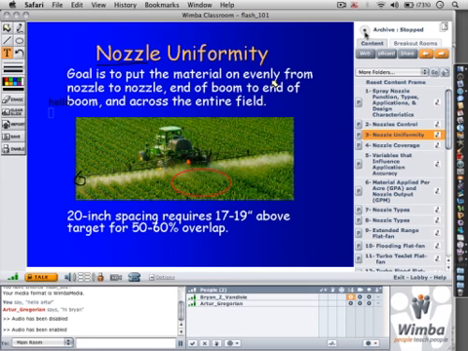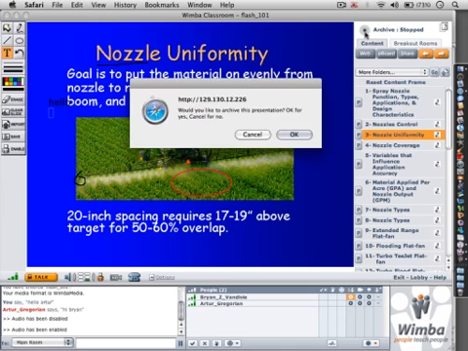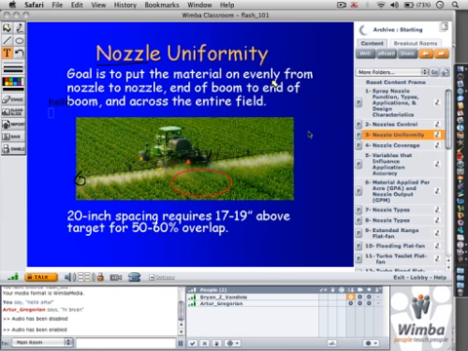To archive, it's pretty simple. Click this record button up in the top right. Hit OK.